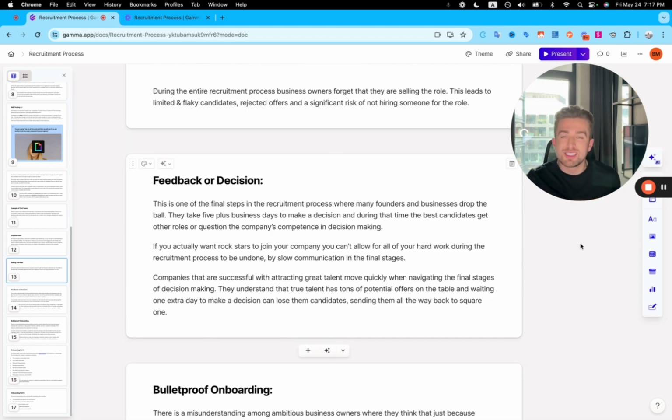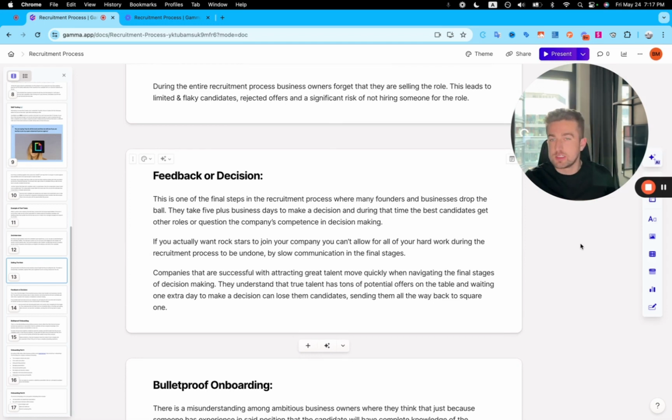The feedback or decision stage is one of the final steps in the recruitment process, and a lot of founders and businesses drop the ball. They're going to take 5+ days, 7+ days to make a decision. During that time, all the best candidates are going to get picked up. They have other roles. They have other opportunities. If you actually want rock stars to join your company, you can't allow all your hard work during the recruitment process to be undone by the slow communication and just dropping the ball in the final stages.